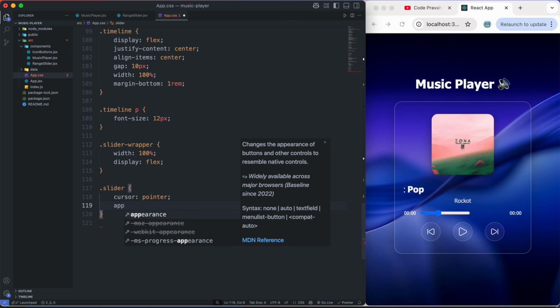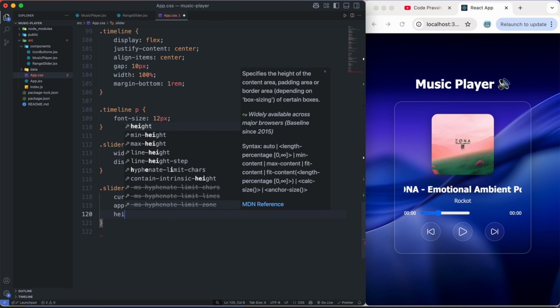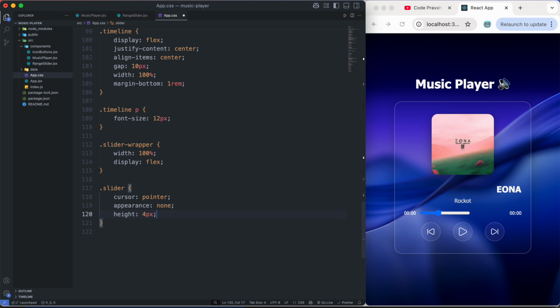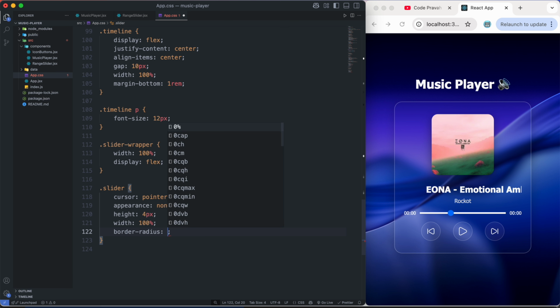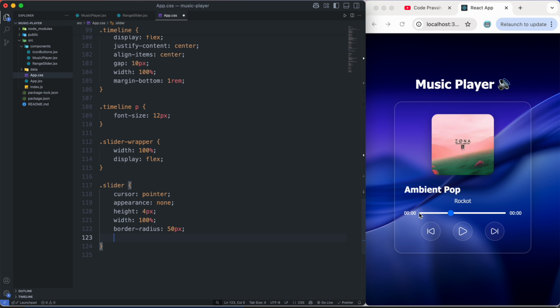So I'll say appearance as none, and then I'll set the height and width to 4 pixels and 100% respectively. So now you can see it is filling the whole width, and I want the border radius of, let's say, 50 pixels, which will make it rounded.